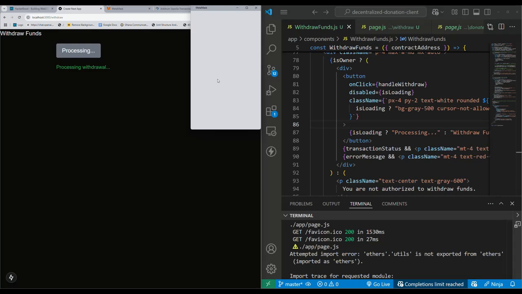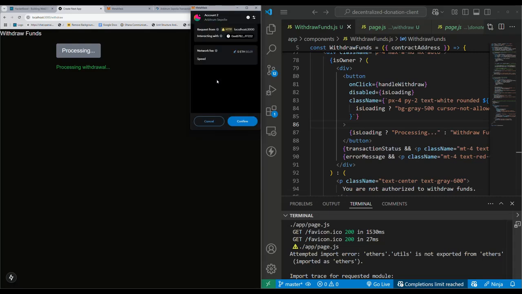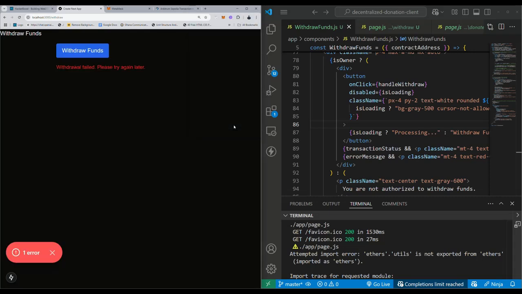My MetaMask just opened for me to withdraw. So now let's read inside MetaMask. What does it say? It says transaction request, interacting with this contract address, this and this and this. Do you want to confirm? Yes, I'm the one calling this contract address. So I confirm. Okay, so it says withdrawal failed.